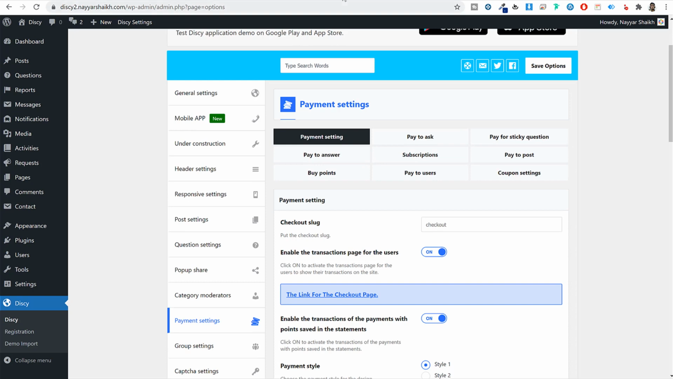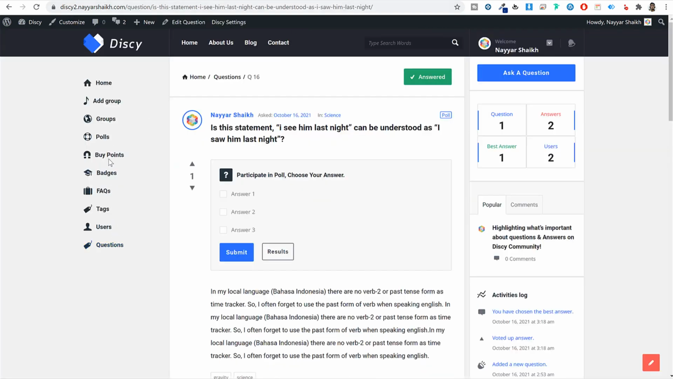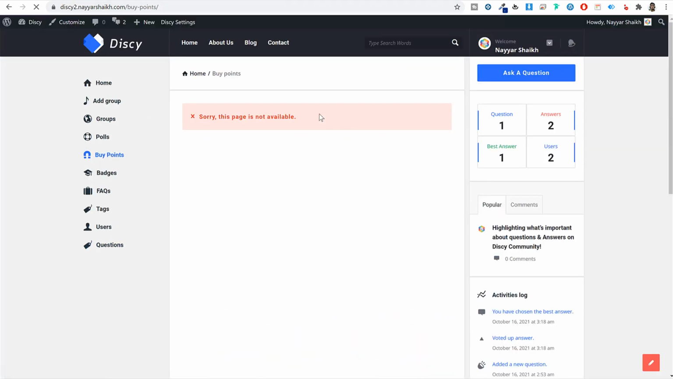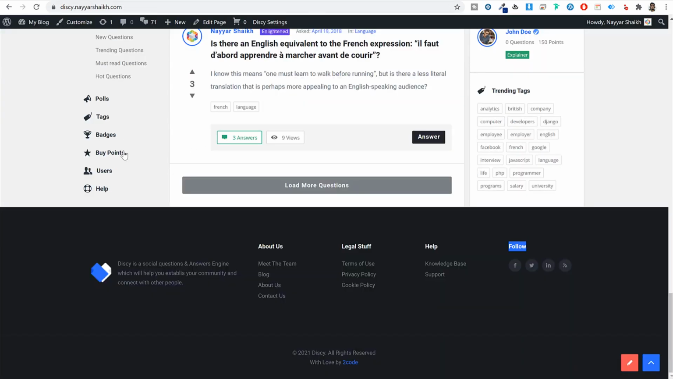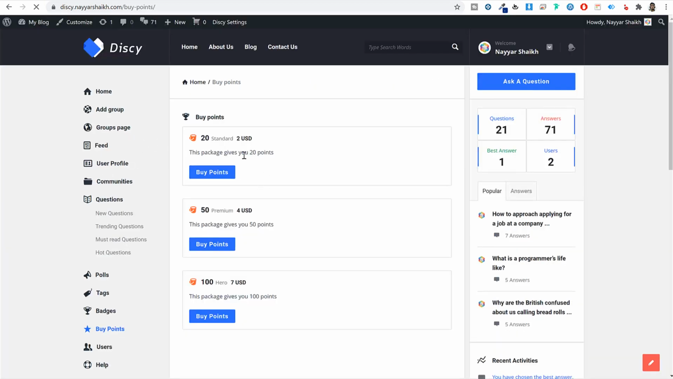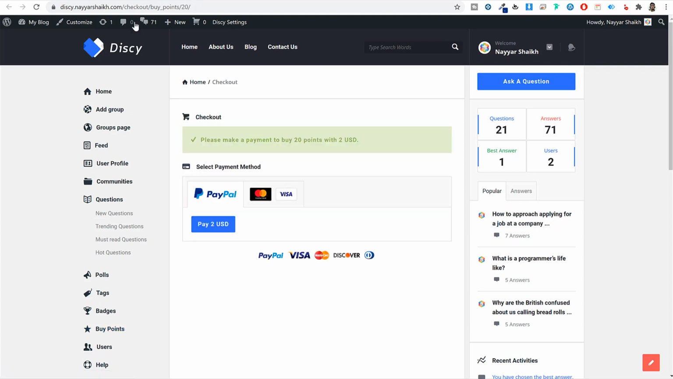Now payment settings, very important. So we have enabled this option, buy points. If you click on buy points, this is not working right now. So we have to enable this thing. So like we have done over here in the demo website, people can come and we have this buy option. They can click on buy point and they can buy this point for some money. If they click on this option, they will be redirected to this page. They will have to pay $2 for 20 points, something like that.